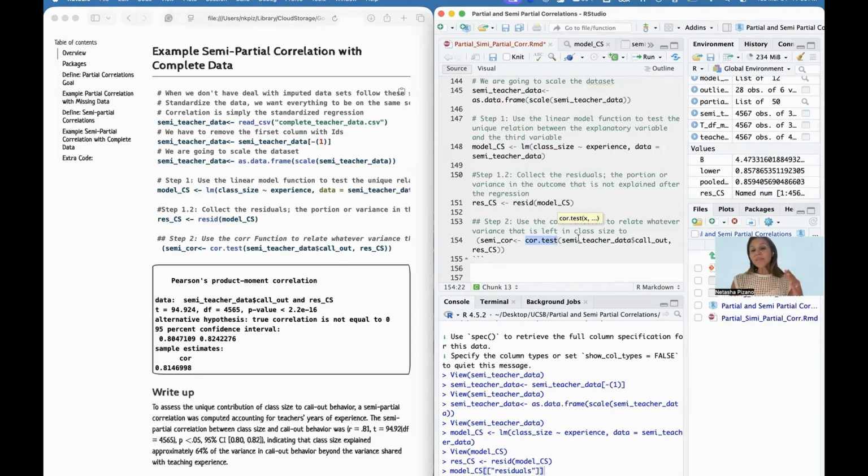And so using this function, I am first going to relate my call-out, which is in my semi-teacher data set. I use semi-teacher data, and then the $ sign is what helps me specify the variable that I want to use. In this case, one more time, it's call-out. I'm going to separate call-out with a comma from my residual. So my first element is going to be call-out, and my second element is going to be the residuals in this argument here. And I am going to assign it to semi-core.